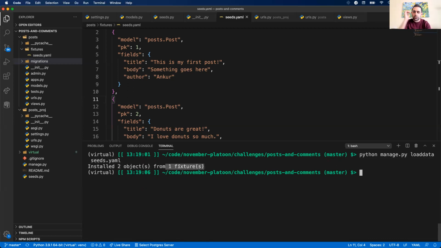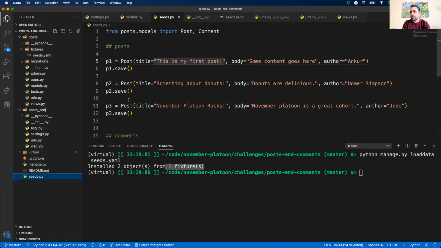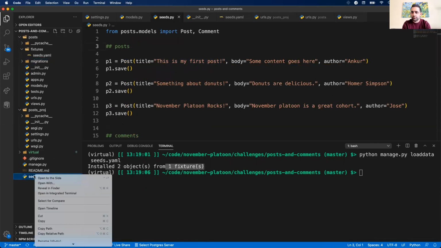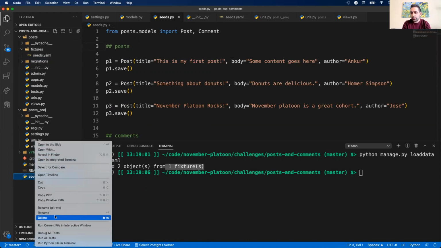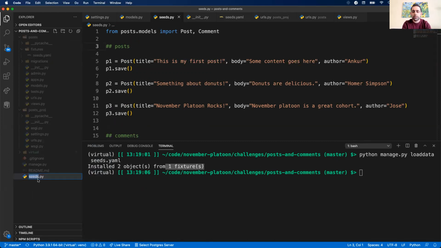So I have 1 source file. All right, so if I actually want to see that in my database, I can. I'm actually going to use my seeds file that I was doing before. So maybe I shouldn't call this seeds. Maybe let's rename it. Sure, let's call it runner. I don't know if that's the best name, but runner.py.